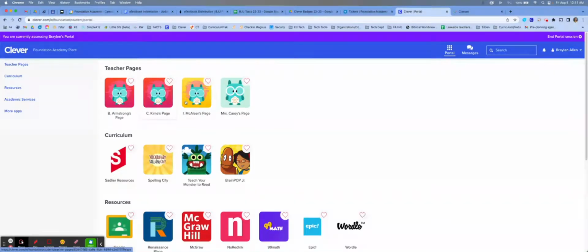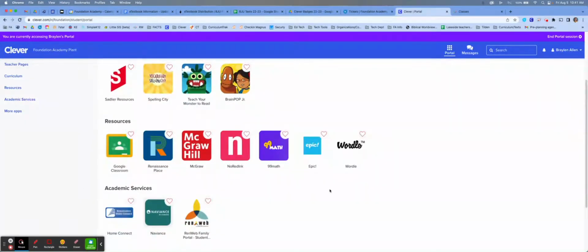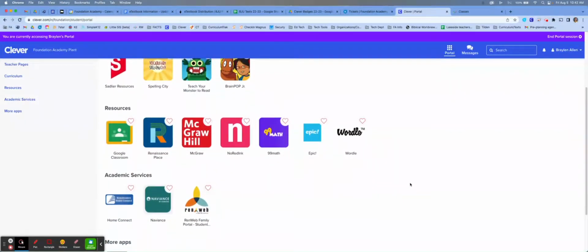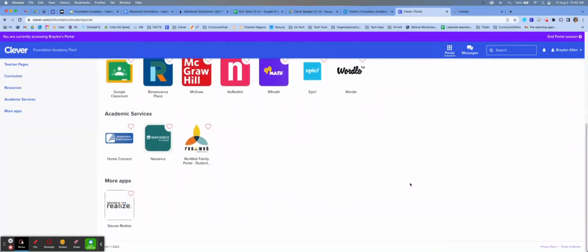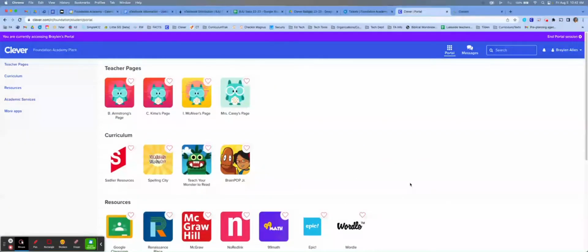On his page, you can see at the top, we see Miss Armstrong's page here that I've saved. You can see Miss Kimes, Mrs. McAleer's, and Mrs. Carey's. I'll show you a few features of those in a second. And the rest of this page is what we have pushed out from the district for Braylon based on, again, his subjects and his grade levels, what he may need access to. If something is missing from your students' main pages, let us know. You can also add that into your own personal page.